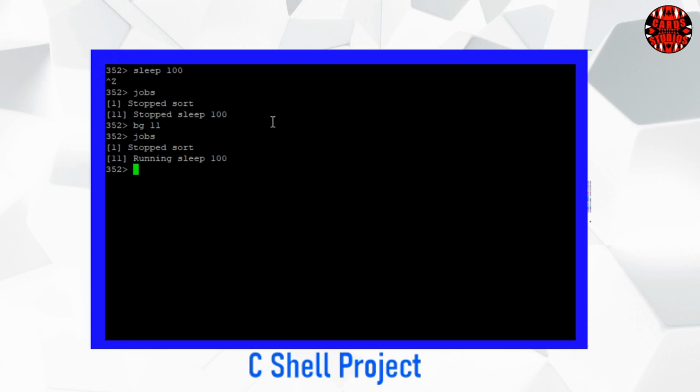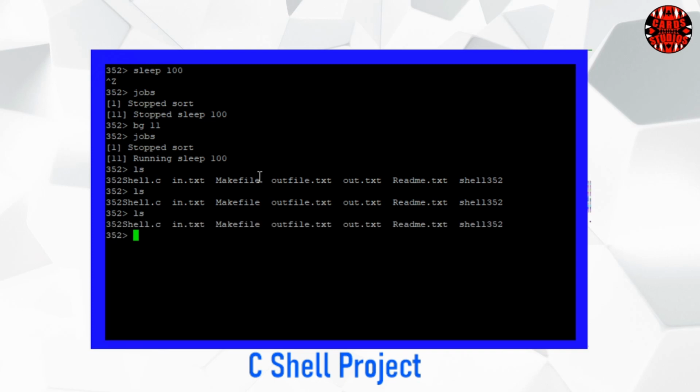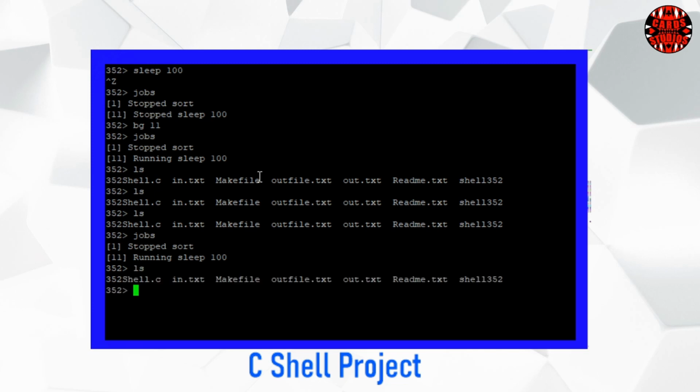Yes, that is it, SIGCONT, which is a dangerous thing to say on YouTube. But that sends the signal to the process to continue. If I hit ls right now, it'll continue going. Or actually, sorry, I read stop sort. So it's gonna keep going for a while.